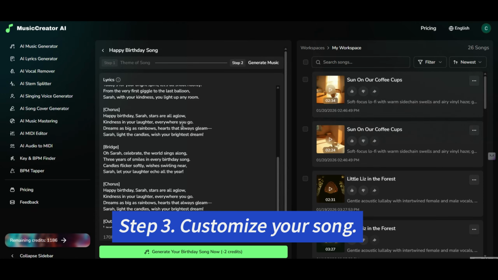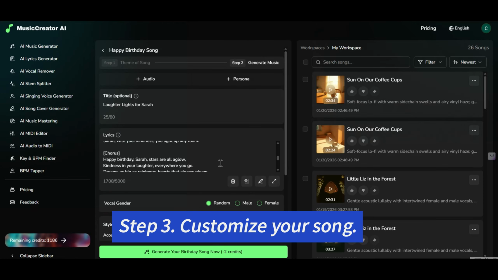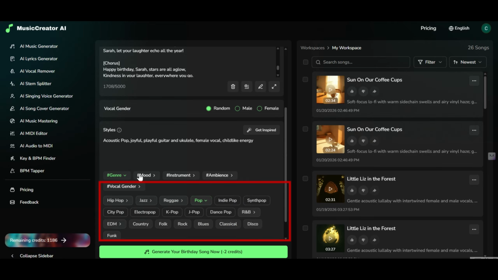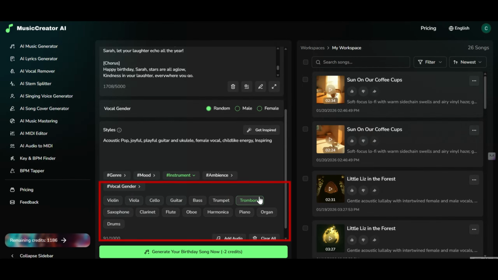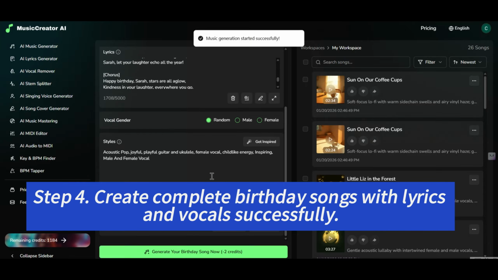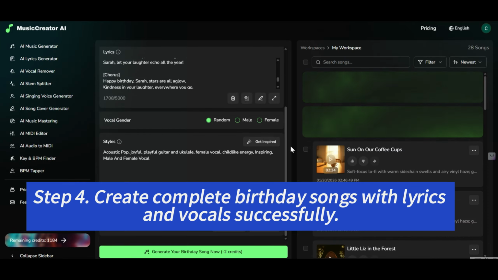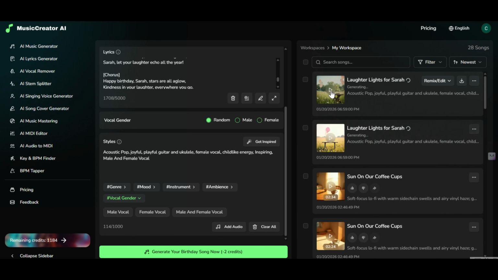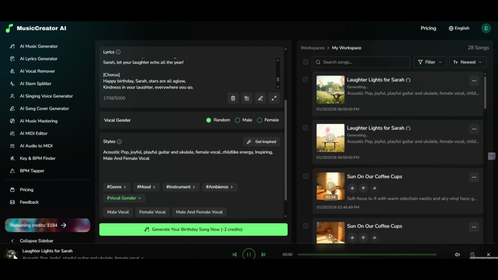Step 3. After that, customize your song by selecting the genre, mood, instruments, vocal style, ambience, and vocal gender. Step 4. Click Generate your birthday song now. After a few seconds, MusicCreator AI will create 2 complete birthday songs with lyrics and vocals. Let's listen to both versions.